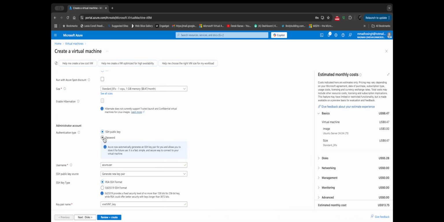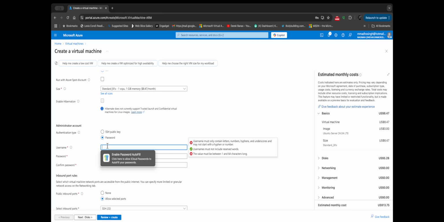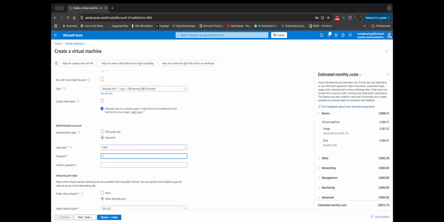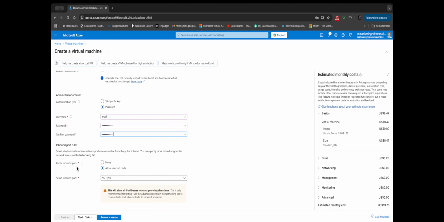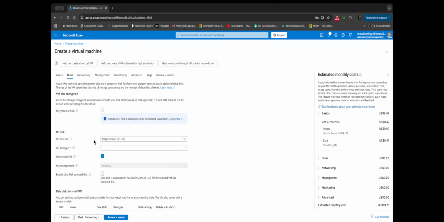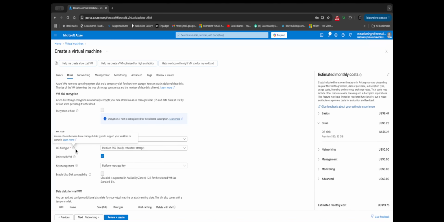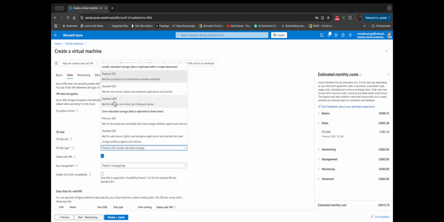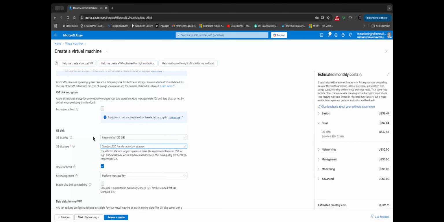For authentication type, I'm going to select password. I'm going to put my username and password. For inbound port rules, I'm going to have SSH as the rule. For disk, the OS disk type, I'm going to change it to be for dev and test environment, which you can see here. It's a little bit cheaper.